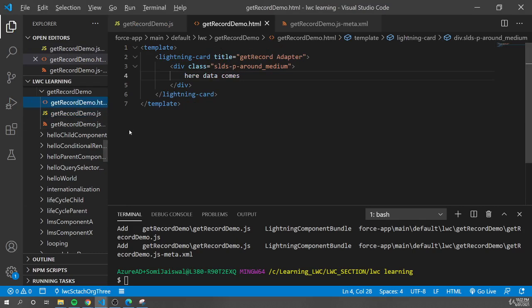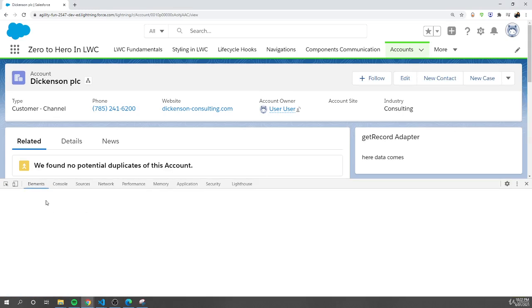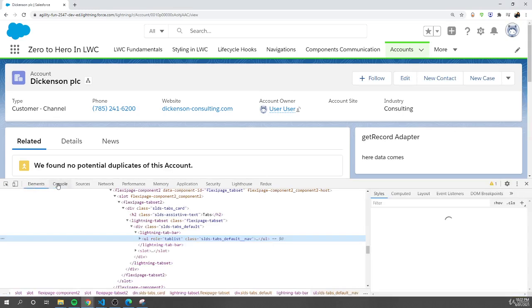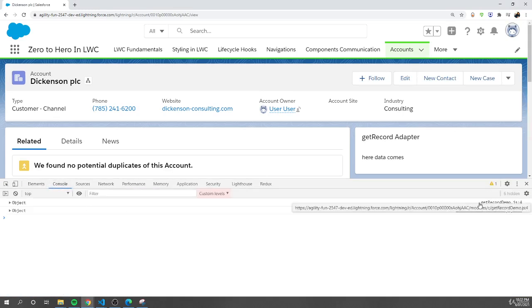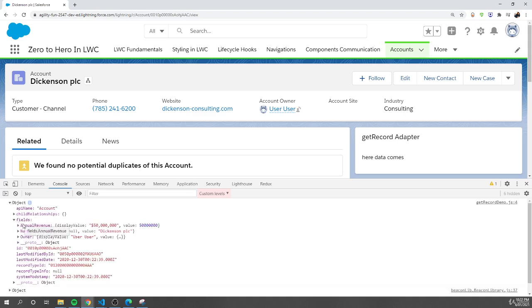And let's go and see the output quickly. Let's go to the console, inspect console, and here you can see it's printing one console, and it's giving us the fields. The fields are coming only three: annual revenue, name, and owner. And we can print this data on the screen. Let's go and print the data.